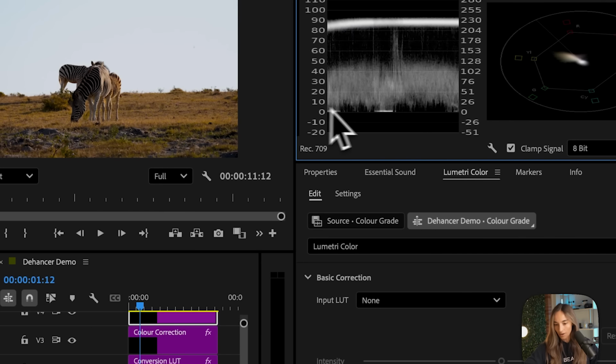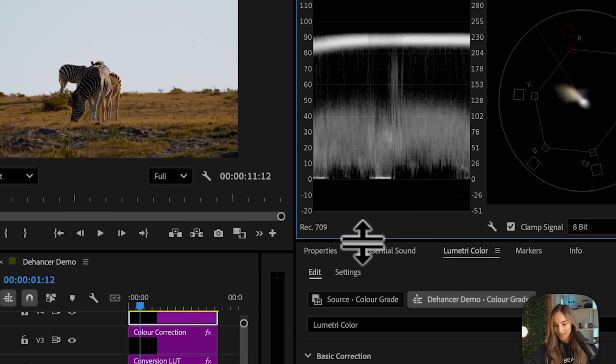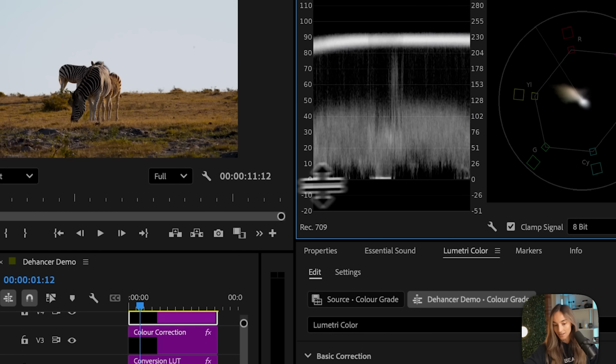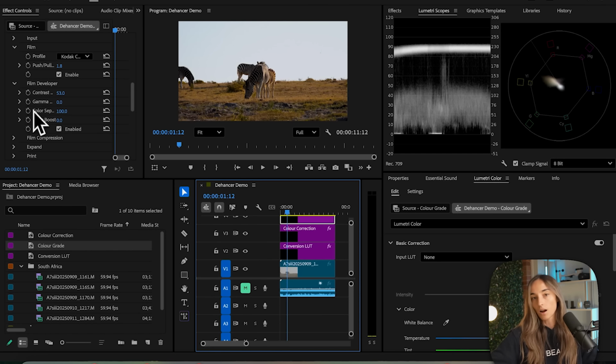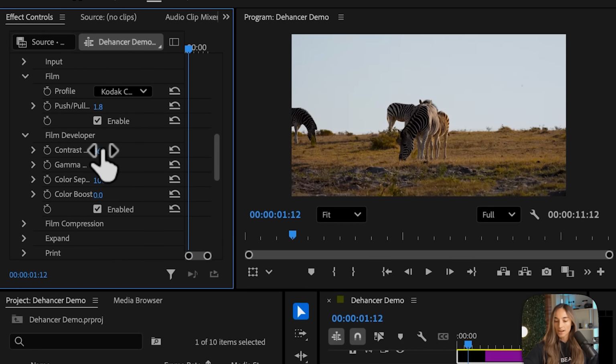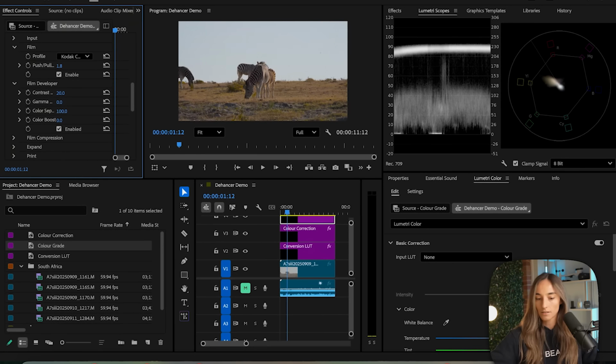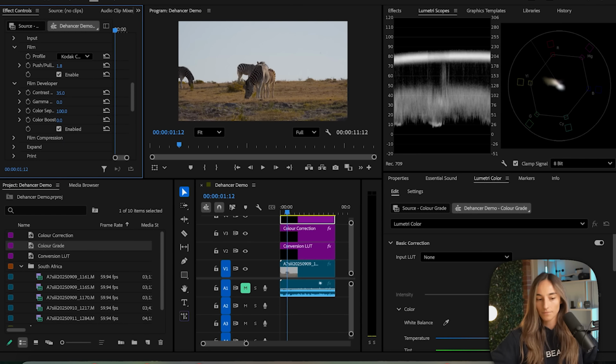And see how much white is touching that 0 line down here. So it means that while I was editing the contrast of the film look, I dragged it up way too high, because it's touching that 0 line. So we can drag it back down again. And we just want to make sure that it doesn't touch that 0 line.